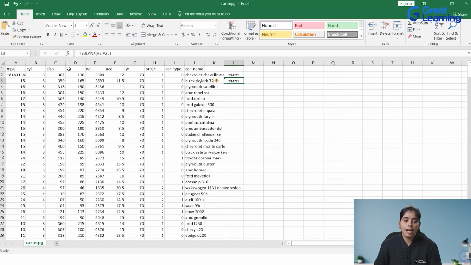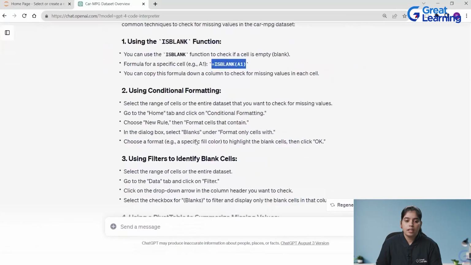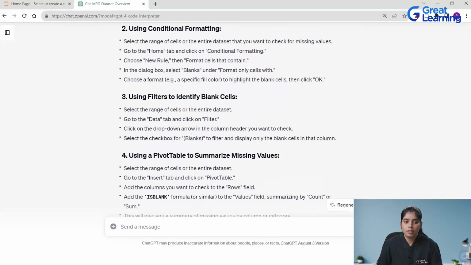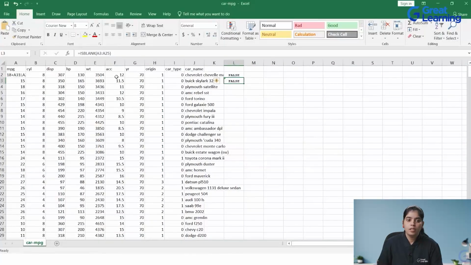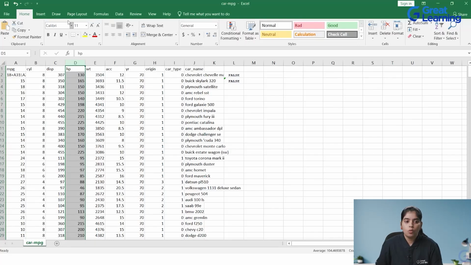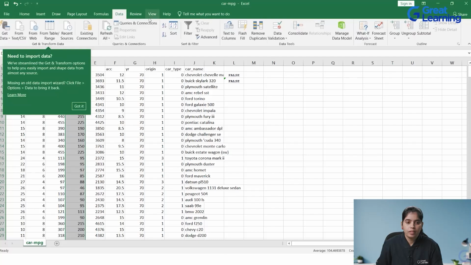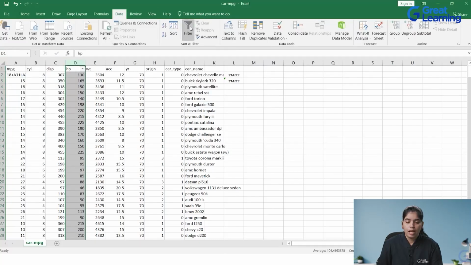We can apply one more way, which is conditional formatting. One more is using a filter. That filter we can apply in the Excel sheet for each column. Suppose I want to check this column and apply the filter. Where will I go? I'll go to Data. Here I am getting this filter option. I'll apply the filter because I've selected one column here, so on that I'm getting this filter option.